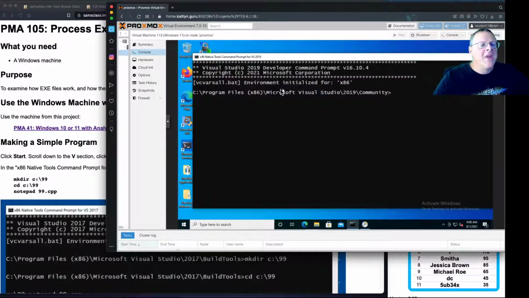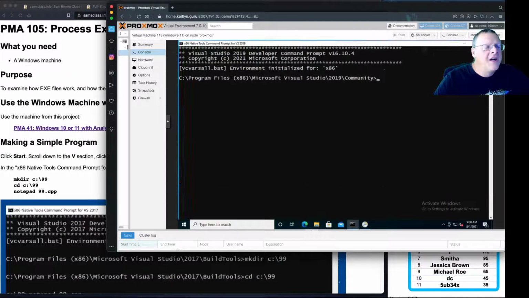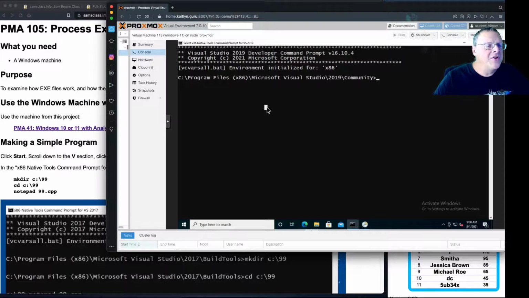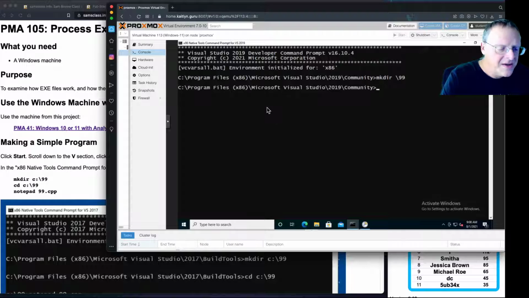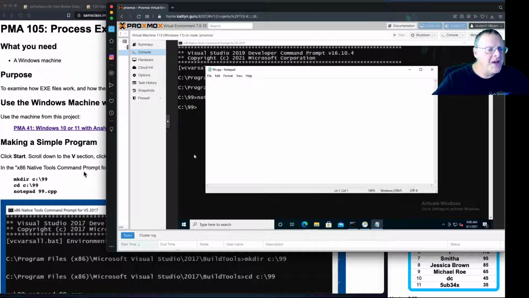All right. So here we are in the native tools command prompt, and I'm just going to make a simple program. So I'll make a directory to work in, 99, and then go into that directory. All right, and now I can make a file with just Notepad, and I'm calling it 99.cpp because the default language for Microsoft stuff is C++ these days.